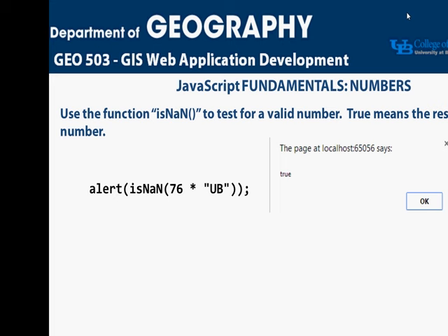isNaN takes one argument, and the argument is the alleged number. This is also easy to reverse in your head, especially this hour, when your head might be spinning. isNaN, remember it stands for not a number, will return true if it's not a number. So if you're hoping for a number, you want isNaN to be false. Here the argument that isNaN takes is the alleged number. 76 times UB does not evaluate to any number. That's not a numeric expression. So isNaN returns true.